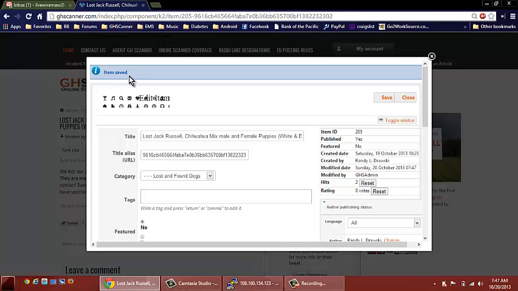And you see where it says item saved. So you're done. Go over here. This close button really doesn't seem to work for me. Go up here to this X. Click on that. And it's not working for me either now.